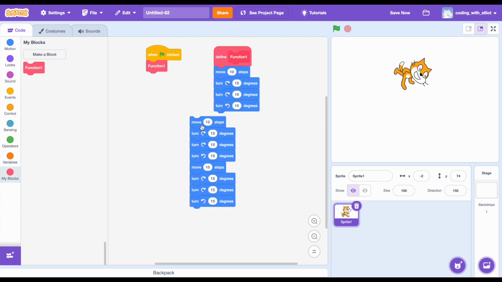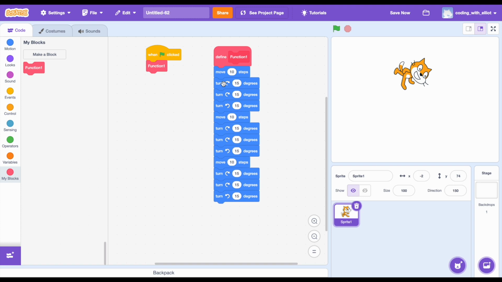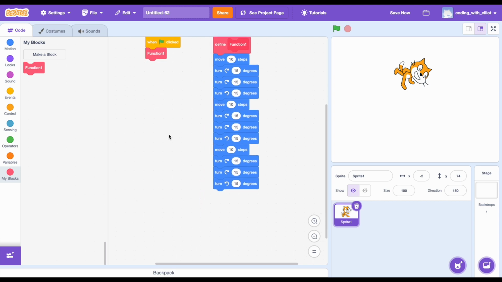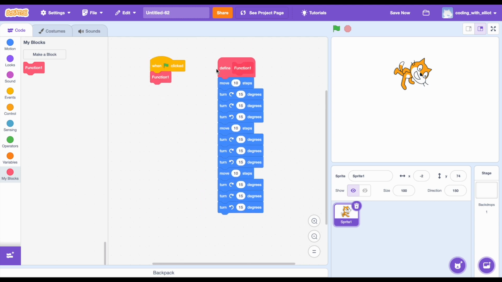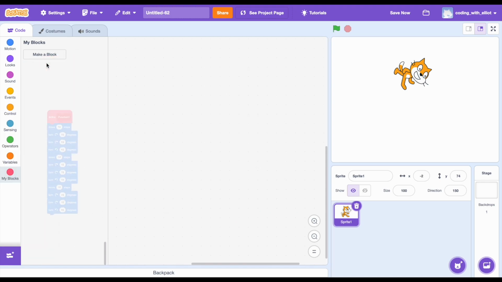This is already considered pretty long. What if I had to do this 50 more times? Well, I could just use the function1 block 50 times, rather than using all of this 50 times, which would kind of destroy your code. Now, let's get started on something a bit more complicated, giving function inputs.